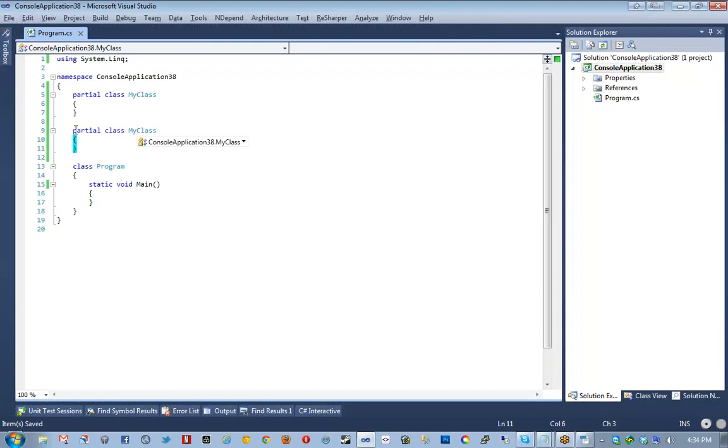Now I could theoretically move this part into any other file that I want, but there are some very important constraints that you have to keep in mind when you want a class to be partial. The first is they have to be in the same namespace. The second is they have to have the same name. And the third is they have to have the keyword partial in front of it. If I were not to put this partial keyword in front of one or either of these classes, I would get an error, as you see right there.